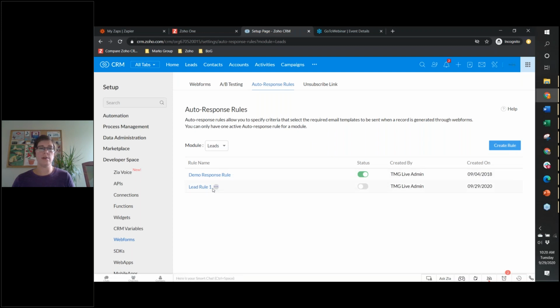Do we want it turned on? Do we want it turned off? You can edit, delete these, obviously, like most workflow rules, any sort of rule that you have in the system. So right now we just have that one turned on.